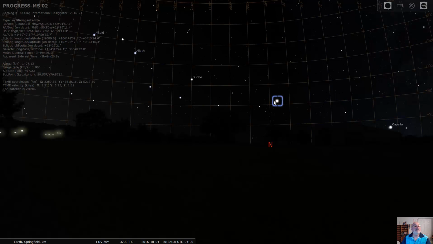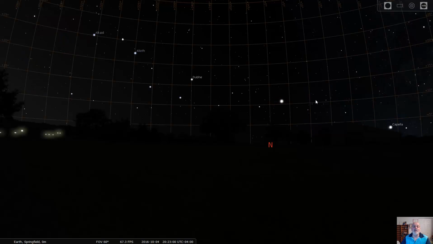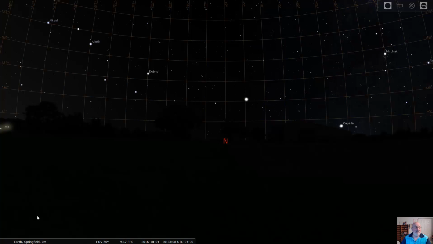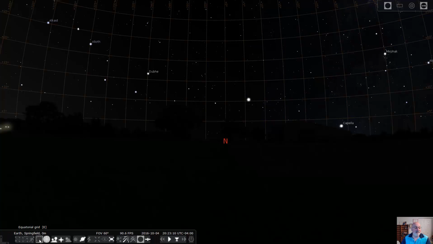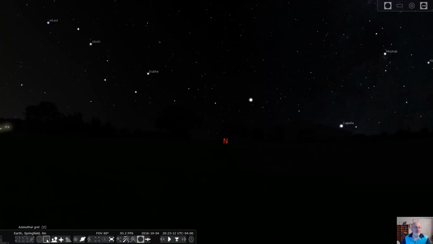There's a satellite. Because there shouldn't be anything moving at this speed. So if you're looking north right now, you can actually see a satellite moving through the sky. Okay, so that is the azimuth grid.